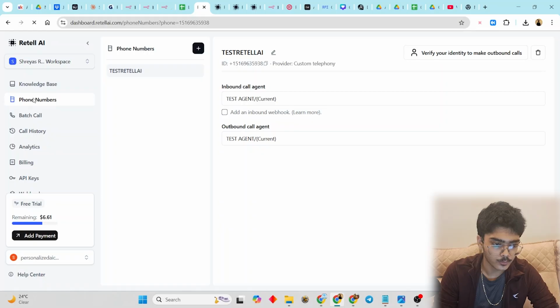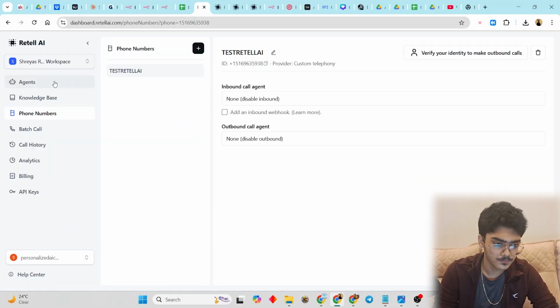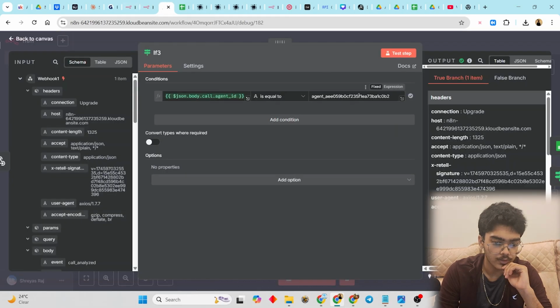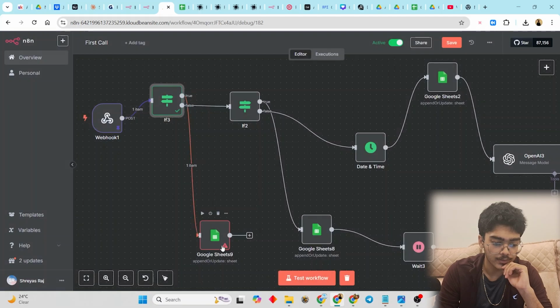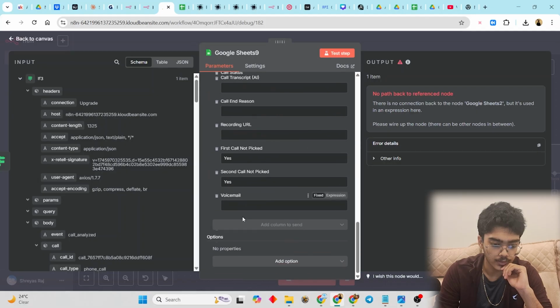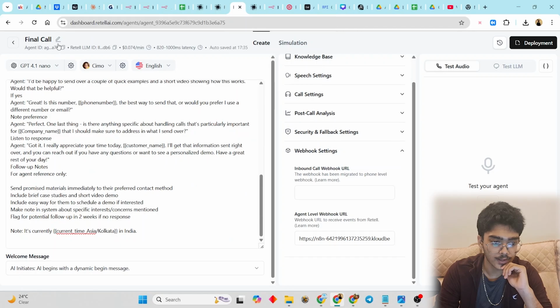Just go back to my workspace. What the hell? This is a GHL mask column. I'll quickly check if everything's right. So this is the agent ID, and the last digits are 0B2. 0B2. Let me just see. Oh shit. Okay, so I think I actually messed up. This is supposed to be for voicemail, which I know it is. This is supposed to be for, oh sorry, it's supposed to be for final call. So I think I messed up a bit.